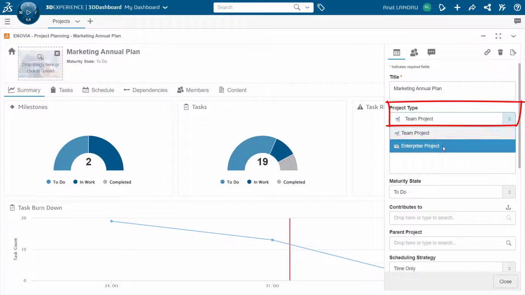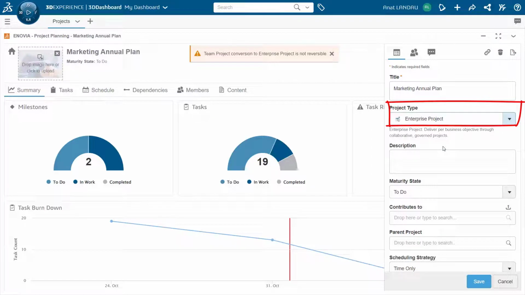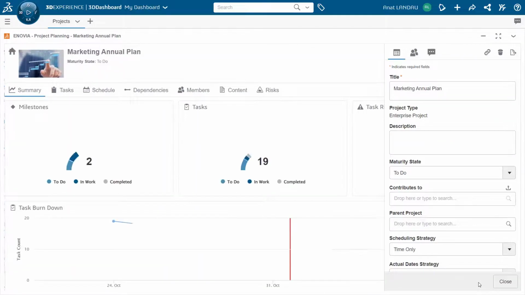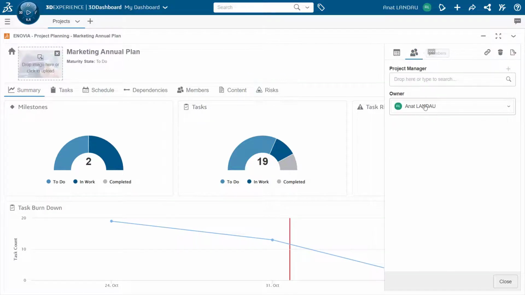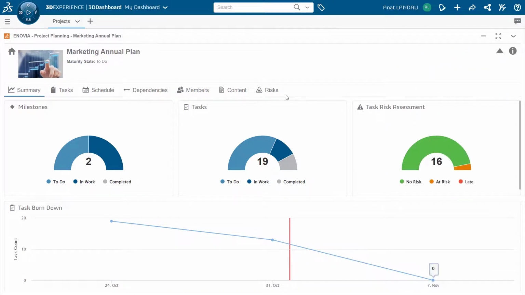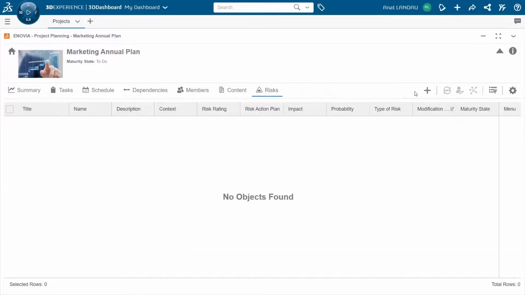Let's transfer this team-based project to become an enterprise project. And now the Risks tab is available. As this user is also the project owner with leader access to the collaborative space, this user can create new risks directly from the Project Planning application.